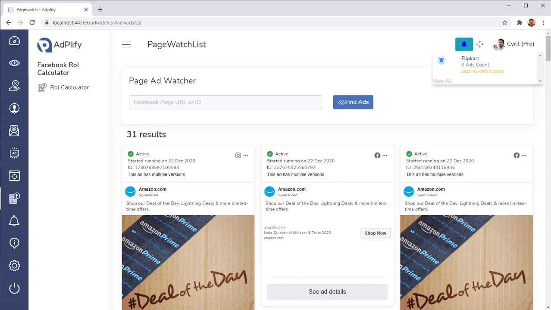And that's not all. It keeps a historical record of all the ads running. So anytime your ads stop running, even if your competitor's ads stop running, you will still find them in AdPlify because they have already been curated, and you can follow up and see how your competition strategy is changing with time, and you can change your strategy too.